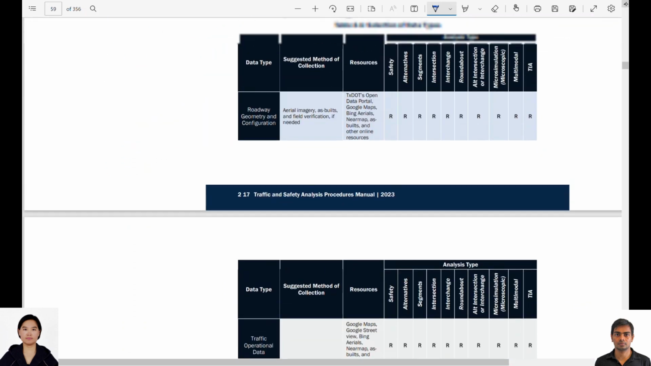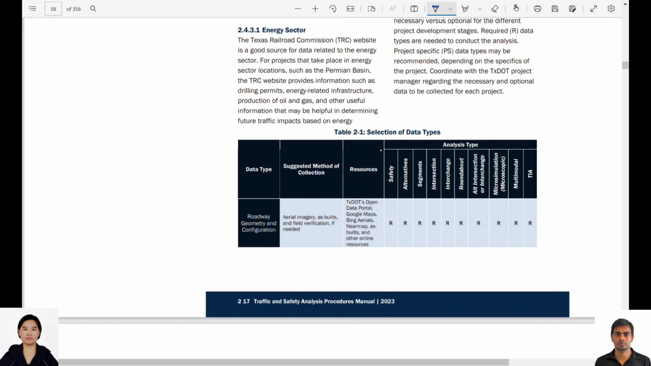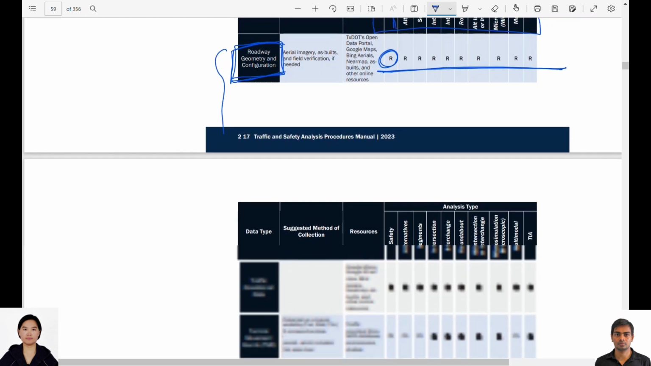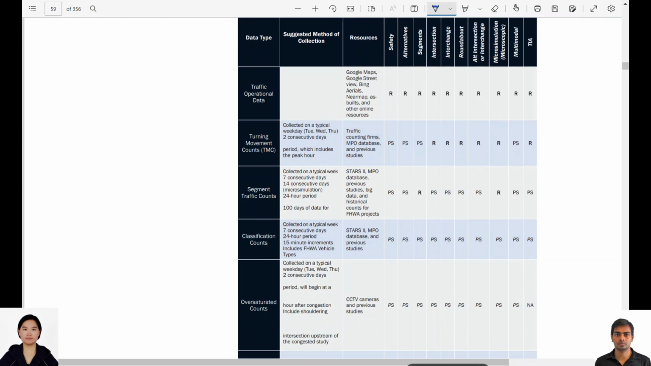Okay, so this table reflects the types of analysis that can be done and the different data that are required. For example, for safety, we need to collect the roadway geometry and configuration. Roadway geometry and configuration is required for all of the different kinds of analysis.